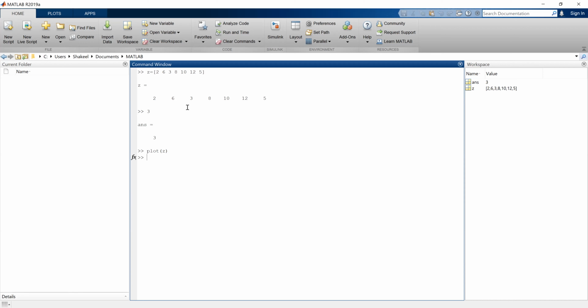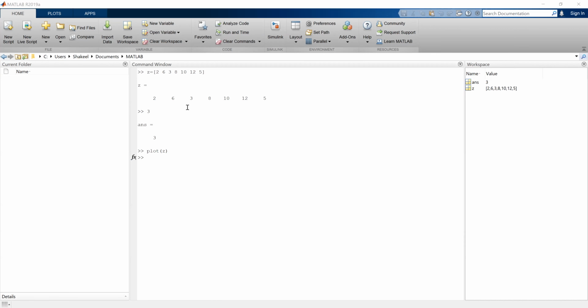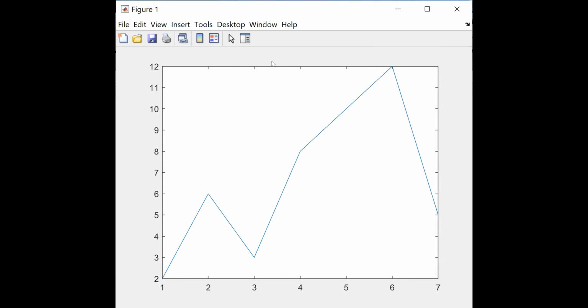And this plots. Now let me switch the screen. So this is our plot. Now you can see the value at 1 is 2. The value at 2 is 6. The value at 3 is 3. And the value at 4 is 8, and so on. This is how we do plotting in Matlab. All right.